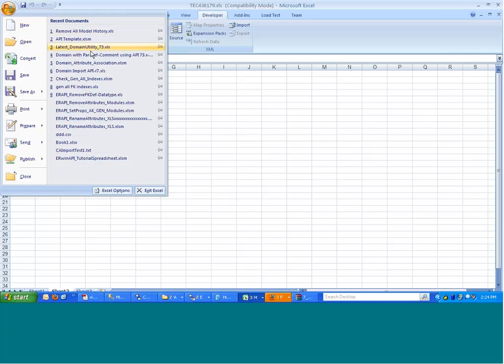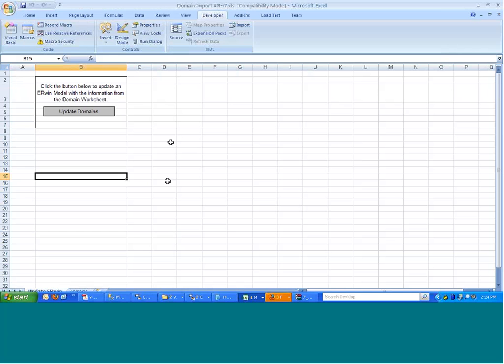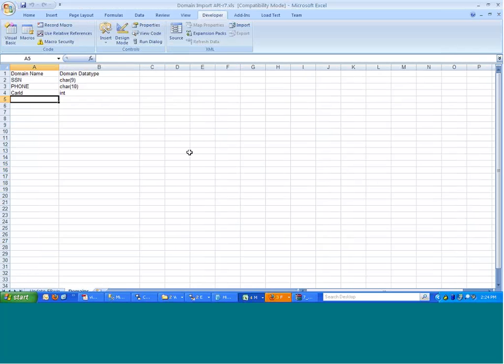And let's take a look at a better example here, a more recent one, I should say. I apologize for this. This is also available from the support site. But what we want to do here is populate domains from a particular spreadsheet. So here we've defined a few domains, social security number, phone, and car ID. And then we have 3 different domain data types defined for them.